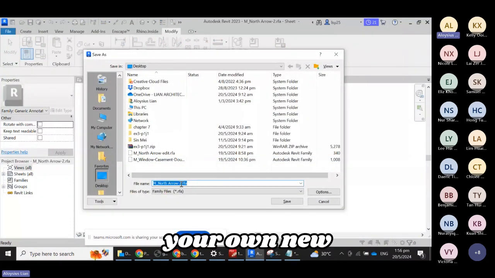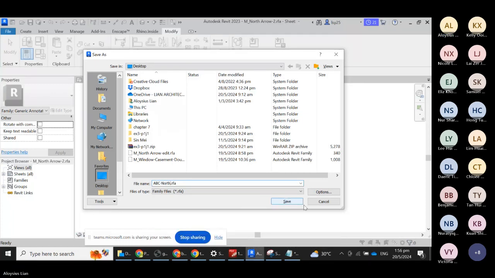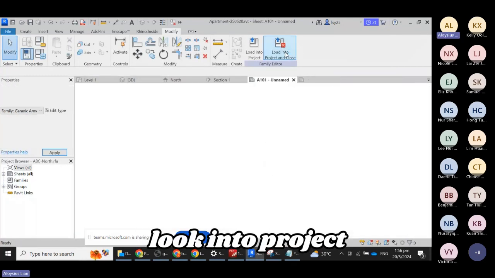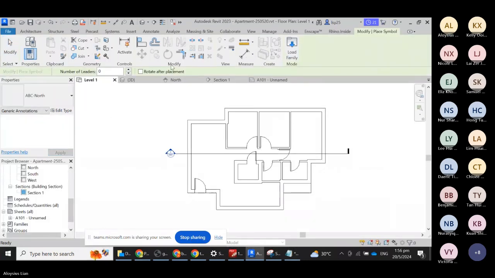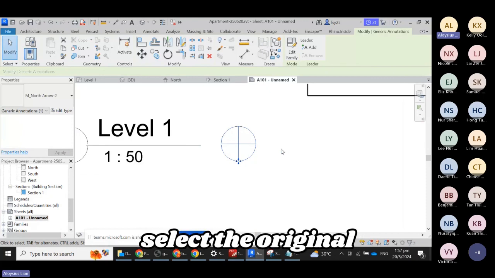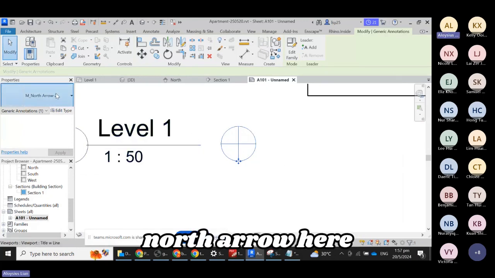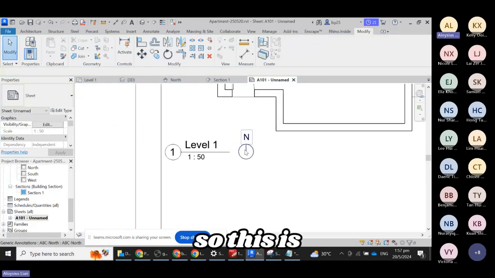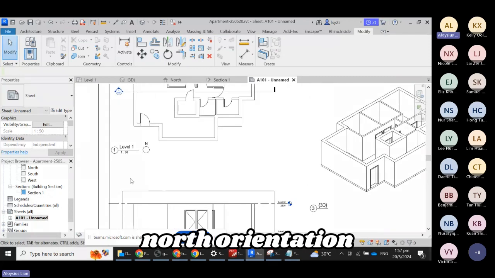And you should save it as your own new north arrow. So you could put your own name, like your own name, and then north, and save. After that's done, load into project and close. Okay, go back to your sheet. And now you can select the original north arrow here. Choose your new north, ABC north. Okay, so this is now your new north orientation.